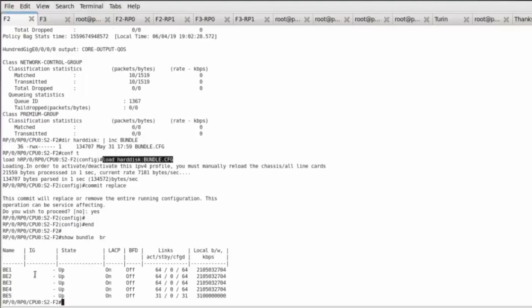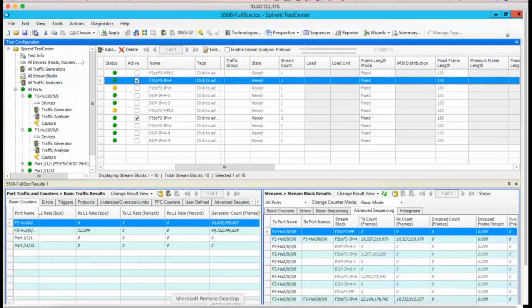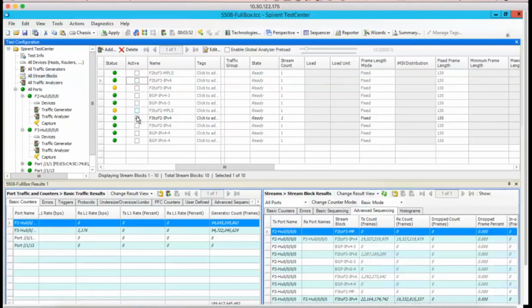So this is how the bundles are laid out. This is what I just spoke about, the 5 bundles. So now the traffic that I'll be starting is first IPv4.